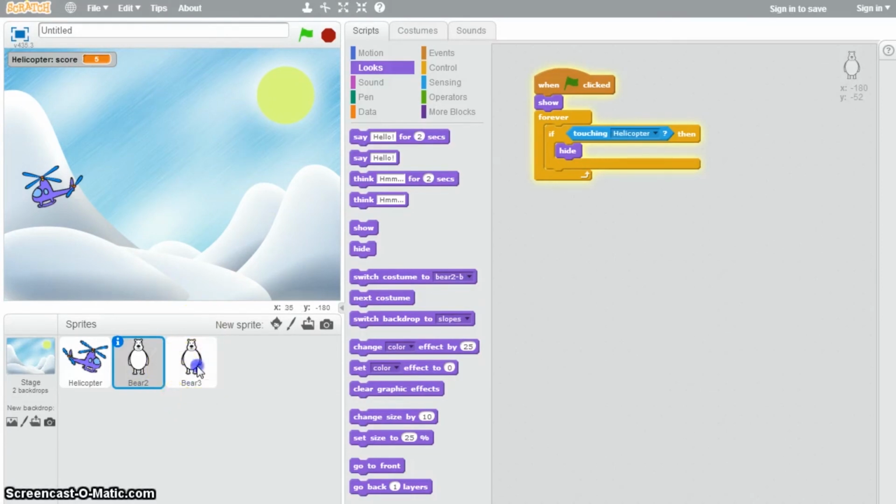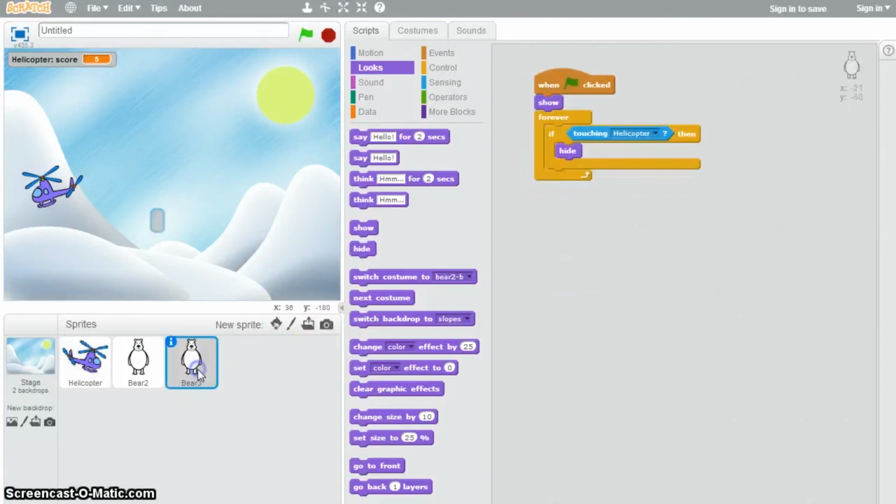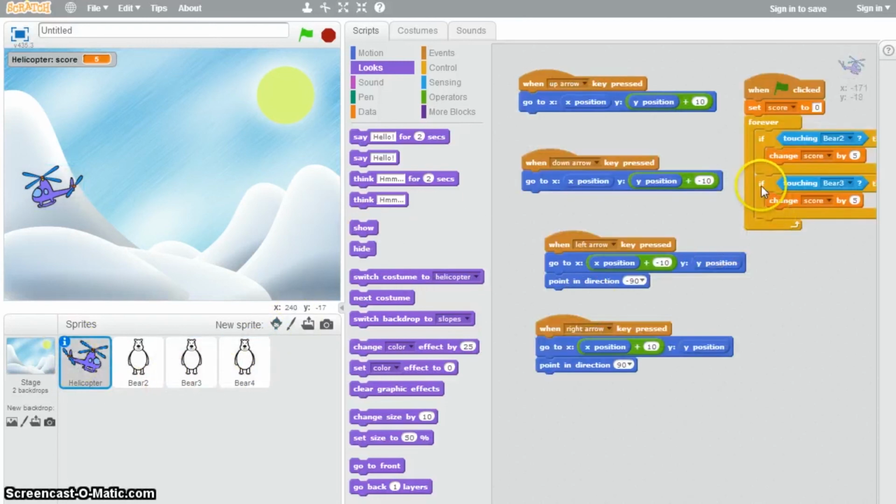Now let's duplicate that bear. This is bear 3. Bear 3 has the same code as bear 2. Let's see if we can duplicate that. So if we're touching bear 3, let's make another one. Duplicate. Now we've got bear 4. Let's go back to helicopter. If we're touching bear 4, now then, let's press the green flag.